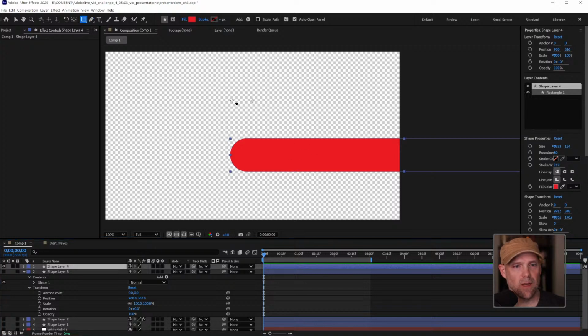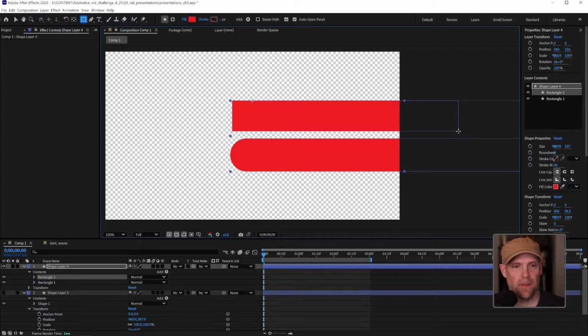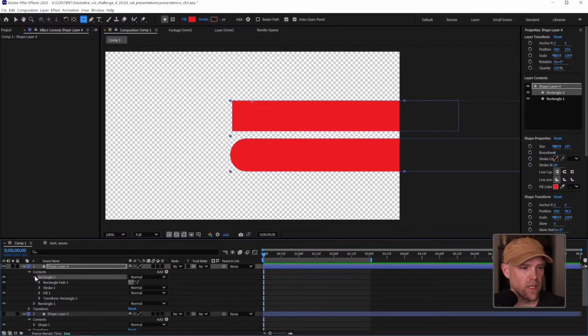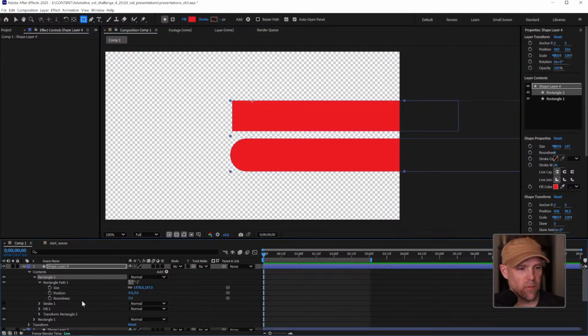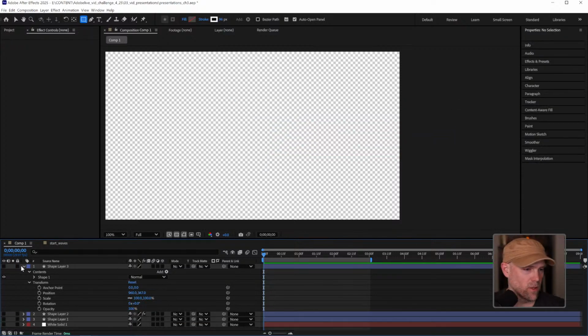And then the other one, you might have guessed it, rectangle. And I'll just kind of eyeball this to about the right size. And then if you dive into that and you go to the rectangle path, you have a roundness option, and you can just round that out to taste. And that is how I made that. But I'm not going to use that one. I'm going to use the other one.